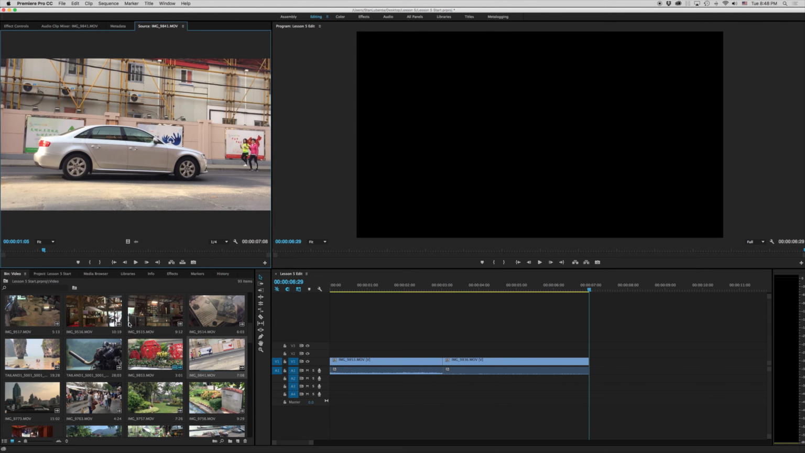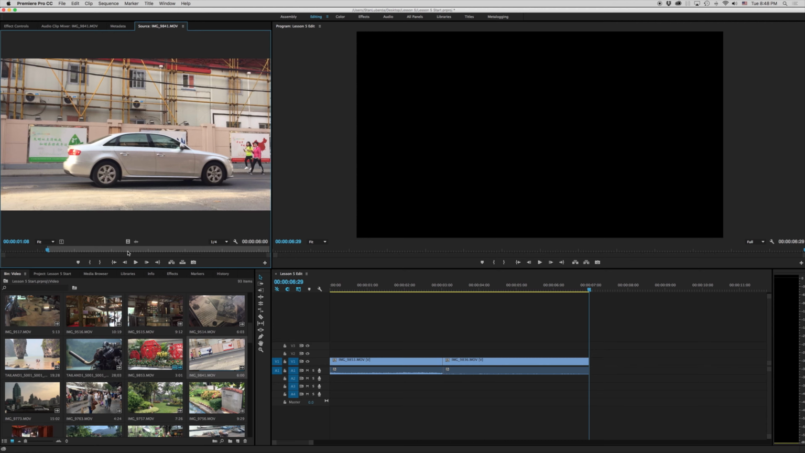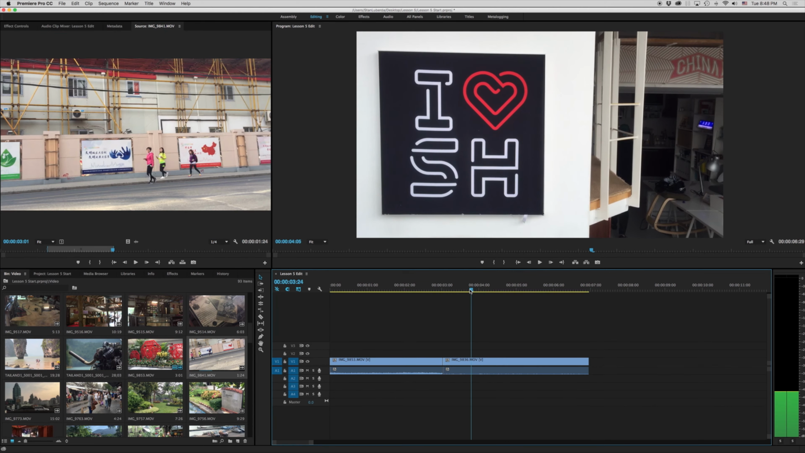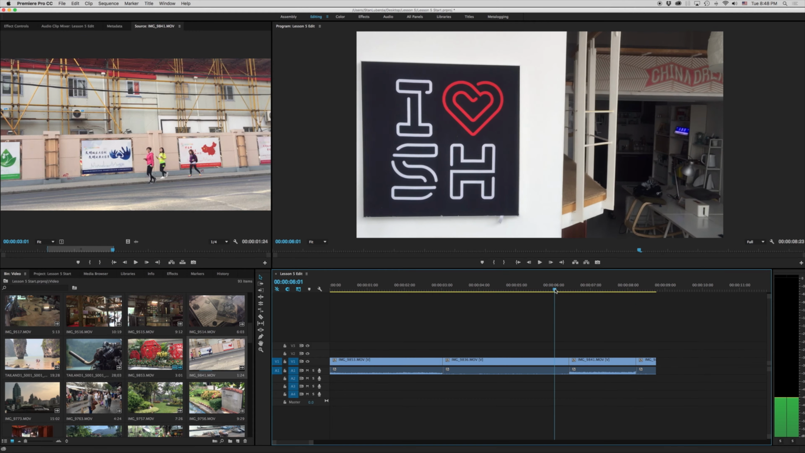Here's a quick little clip from walking around in downtown Shanghai. And I'm going to create another in and out marker. Maybe I want to place that right here. Now, if I insert this, what's going to happen is it is going to cut this clip in half, insert this new clip, which is going to be 1 second and 24 frames due to my in and out point, and then continue the rest of this clip. So as an example, here's what happens.